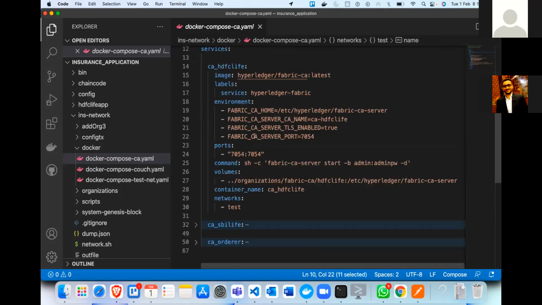Okay. If you look at the configuration, it is very similar. Image name we have to give. So the image is Fabric CA. Version is latest. Label is common for all the containers. Then environment variables. In the environment variables, we have to give a CA home directory. If you remember, all the time I was giving a home directory, I was exporting the home directory in lab number 7, right?